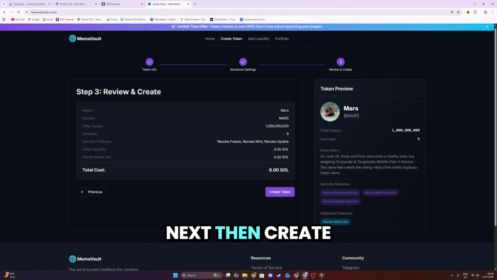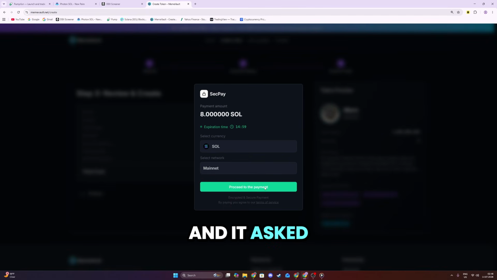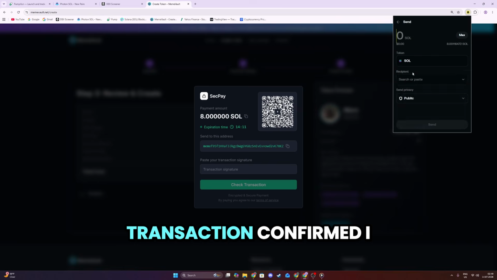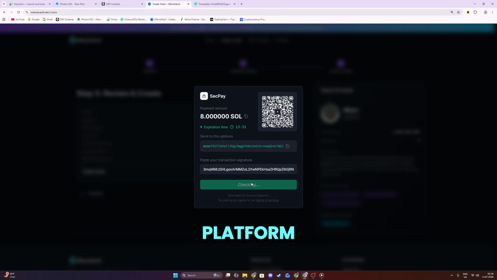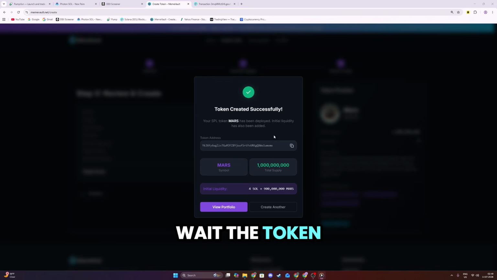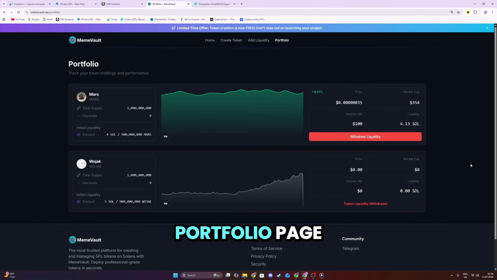Now I click Next, then Create Token, and it asks me to approve the transaction. Transaction confirmed. I copy the transaction hash and paste it back into the platform. After a short wait, the token is live. Let's open the portfolio page, and there it is. We're already getting buyers. People are entering just from the chart and branding. This is where it gets interesting.